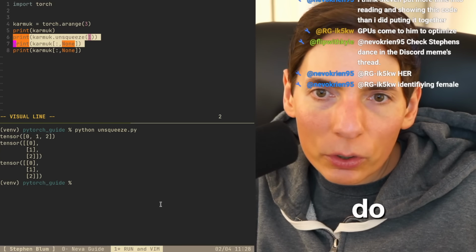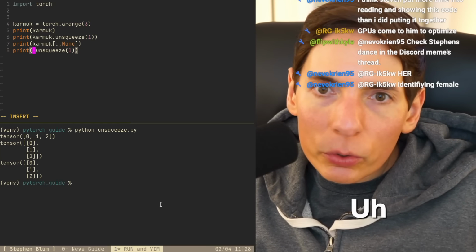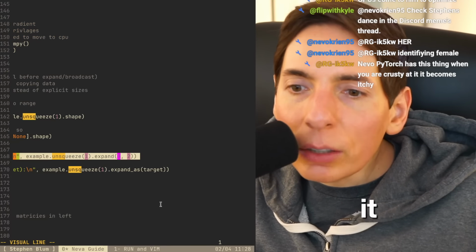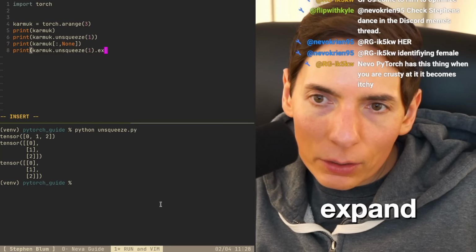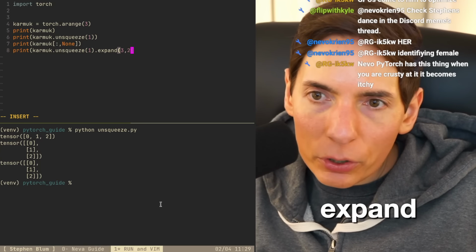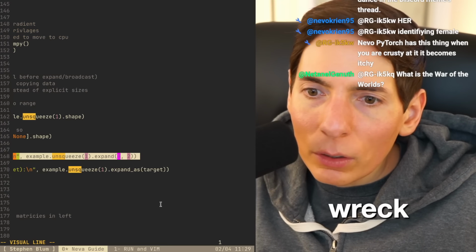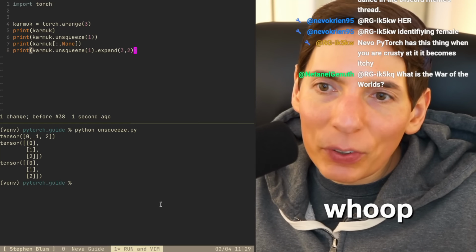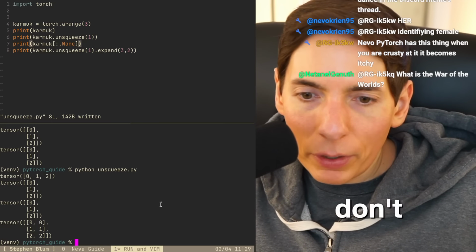We'll do unsqueeze. There we go. We will do, let's see, and then was it, let me double check. Was that, yes, 1. Okay, so dot expand. Was that expand? 3,2. Was that in a tuple? I think it was in a tuple, right? And no, it wasn't. It was not in a tuple. All right, let's fix that right there. All right, so what does this do? I don't know. We're going to find out.